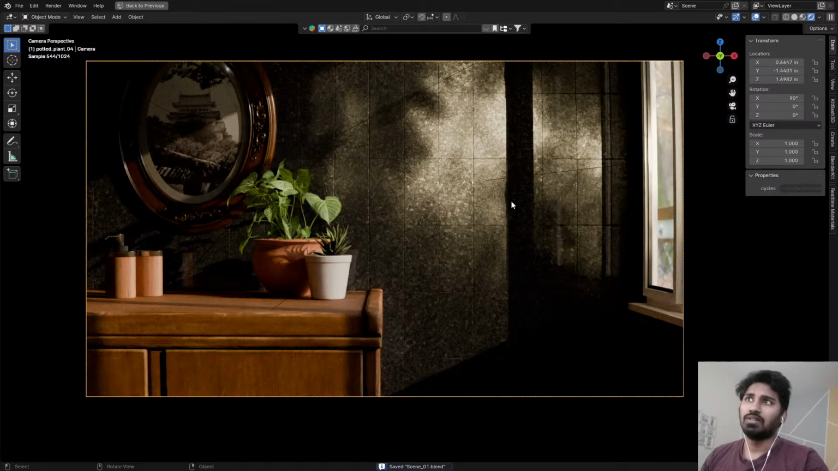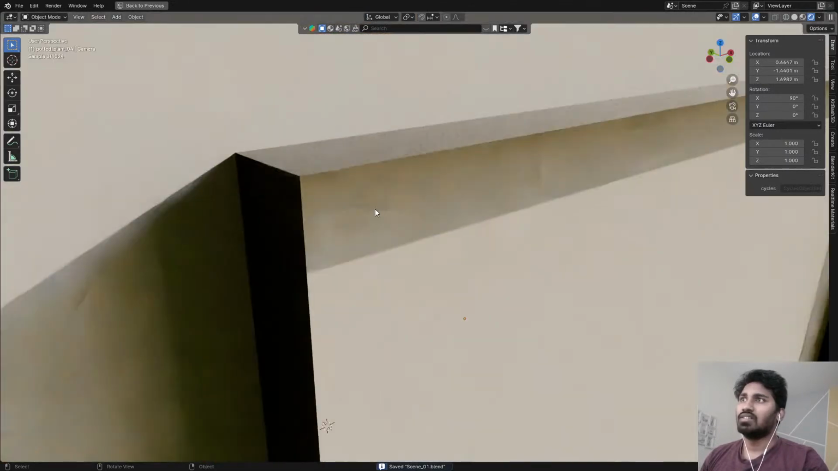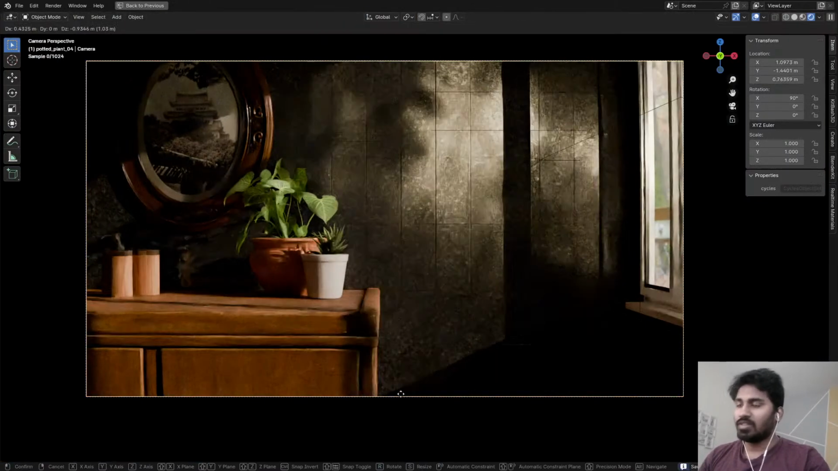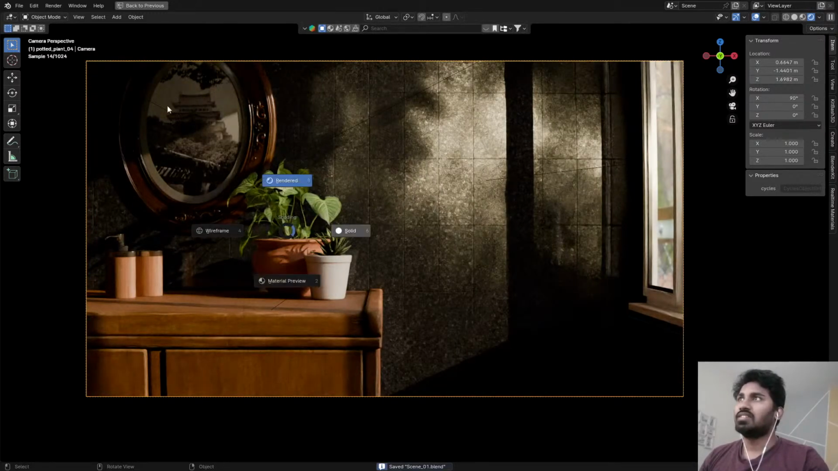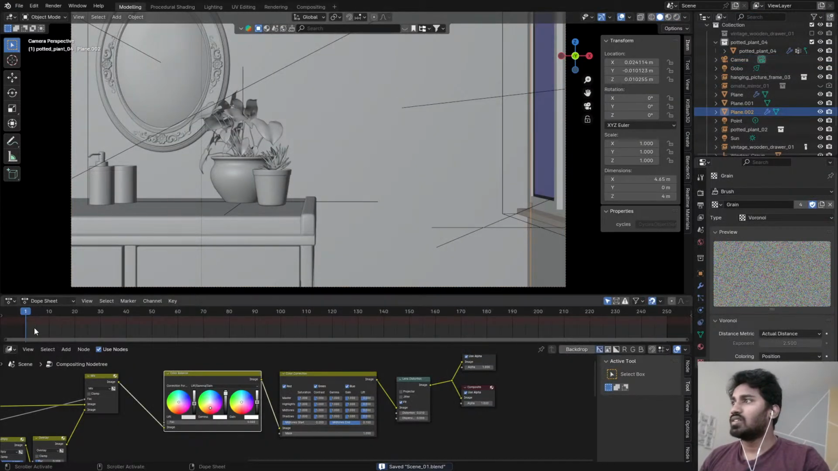Really happy with how this looks. The tiles are granite tiles, so I added the granite tiles. So really happy with how that looks. I also think, I mean, there's nothing else here, so let me quickly show you some other materials that I did.